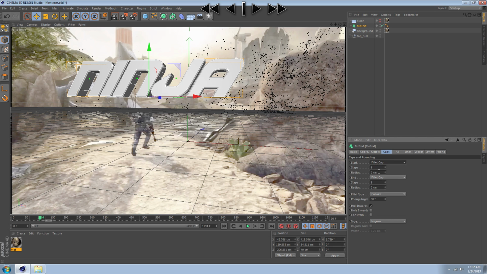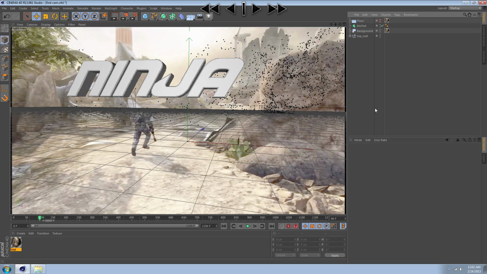Make sure they're fillet caps, and the radius of them will depend on what your camera is, like the scale of your camera. So you might have to play around with it. Just make sure you don't make them super big like this, and not so small that they're unnoticeable. Just 2 centimeters is fine for me for this right here, so that's what I'm gonna keep it as.